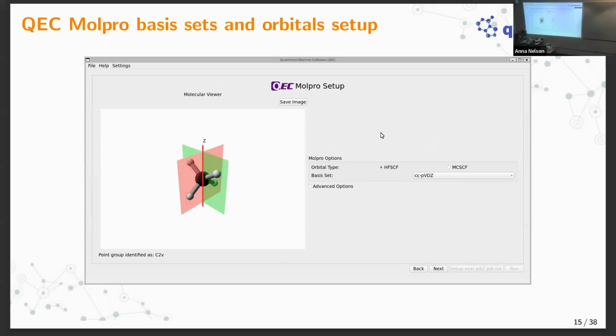The next page in the setup will allow you to enter orbital types and basis sets. These are options in Molpro which are used for expanding the wave function. It will also give you a picture on the left-hand side of the molecular symmetry and its point group. The only thing probably to note from this is that Molpro uses Abelian point groups. So for diatomics, you get D2h, and we get C2v here. It will identify the point group, and then you select the orbital type and basis set.